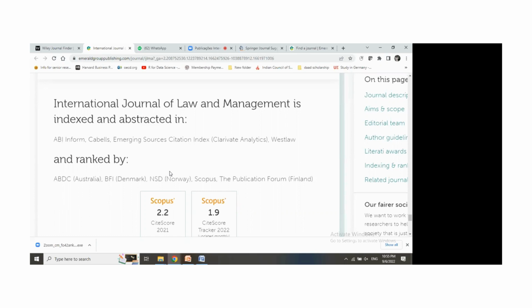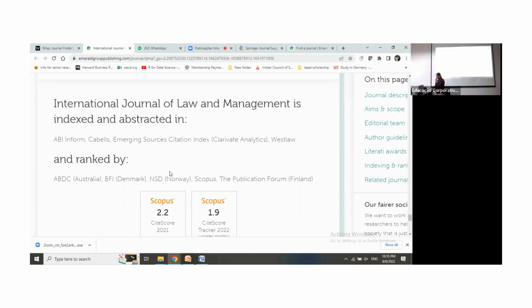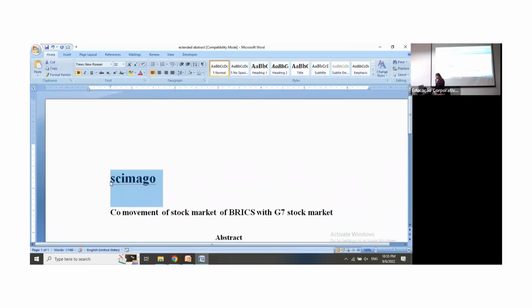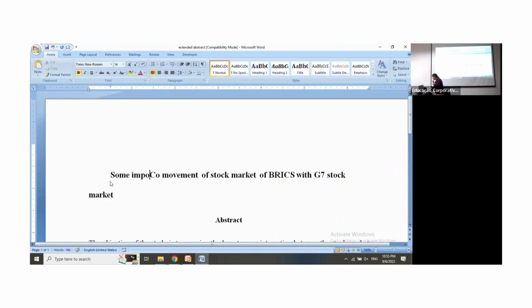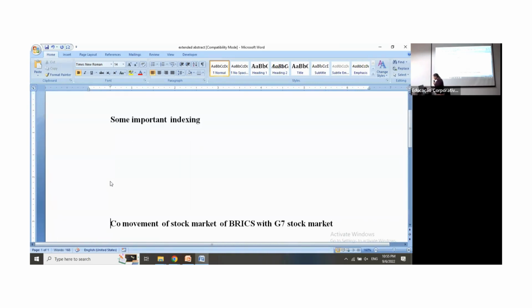Okay, so you have to decide now whether you want to publish your paper into this journal or some other journal. Now, let me talk about some important indexing in India. Let me talk about some important indexing. This is ABDC. This is called as das indexações que são importantes na Índia.